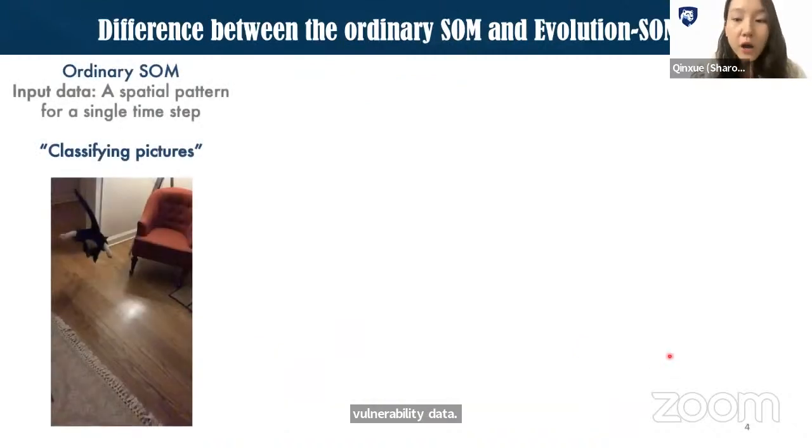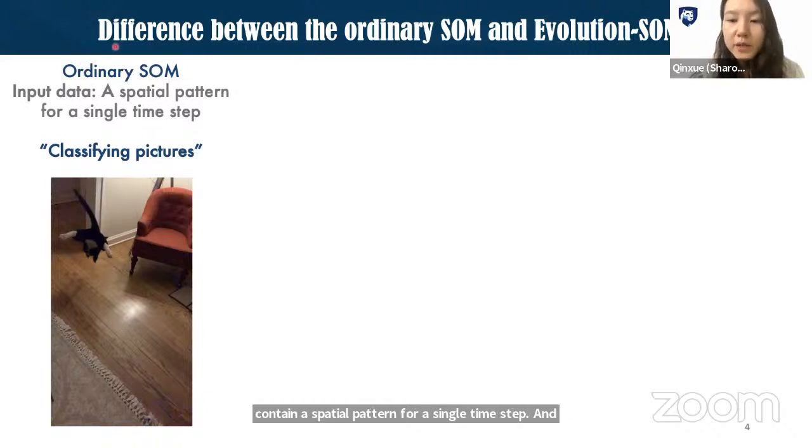So SOMs are often trained by input data vectors that contain a spatial pattern for a single time step, and we call this an ordinary SOM. You can understand the ordinary SOM as classifying pictures. However, the ordinary SOM is limited in its ability to capture spatial-temporal evolutions.